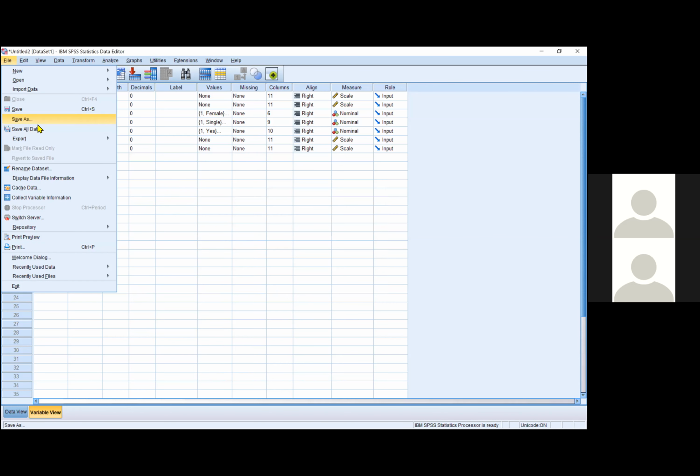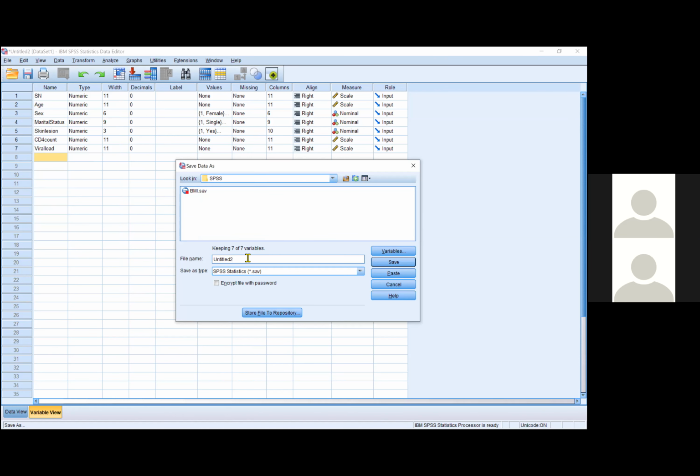It will take you to where you pick the location. Put in the name. Save.